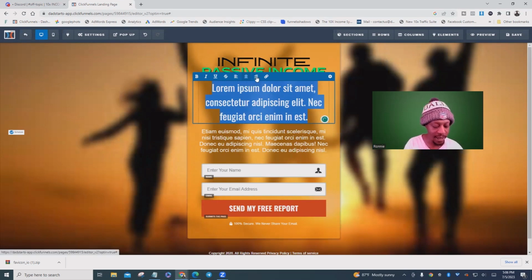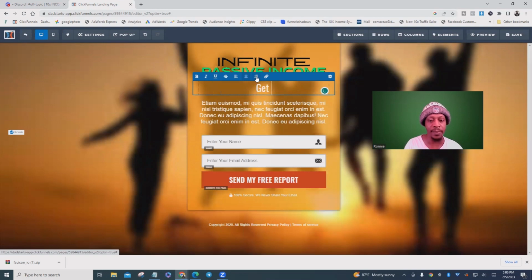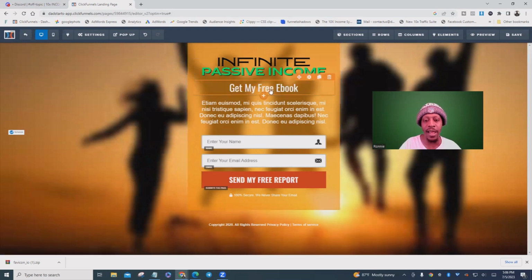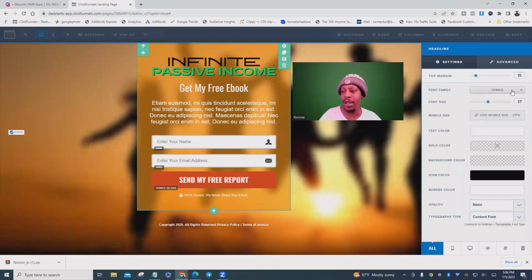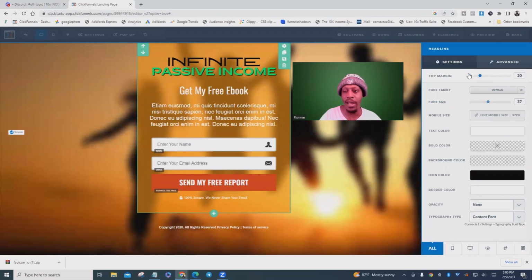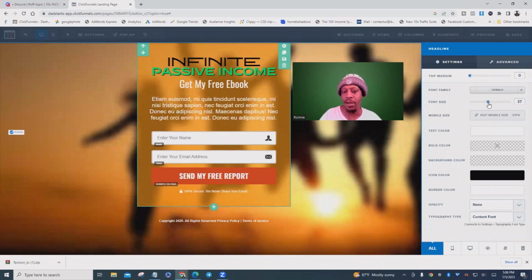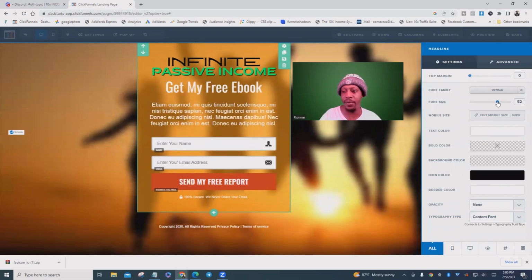So let's say, for example, I say, get my free ebook, all right? And you would change that. Notice I hovered over that element right there. And inside here, if I click the gears icon here, the window is going to open up. I could change the font. I could change the margins and make them go up or down and closer. I could change the font size, make it bigger. I could change the color of the fonts here. And if I want to make it a bold color, right now it's not bold.